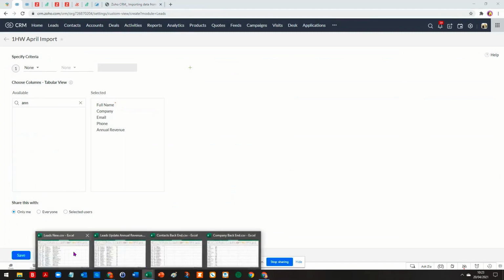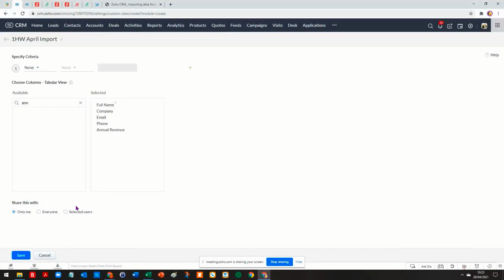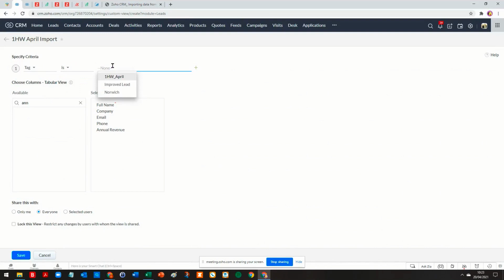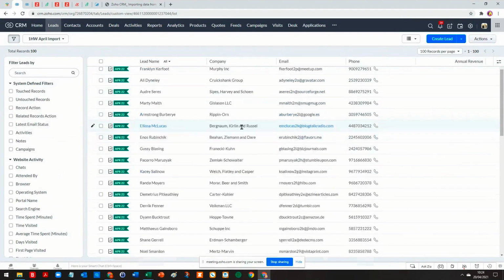Let me just check the file. So we have first name, last name, email, phone, and company. So that's the view I want to create. I'll select it for everyone. And I'll just click, oh, I've not even done the filter, sorry, the tag. The reason why I put a tag in. The tag is the 1 hour workout April. So if I save that, we've now segmented the data, and we've got a view specifically showing us the spreadsheet that we've imported.